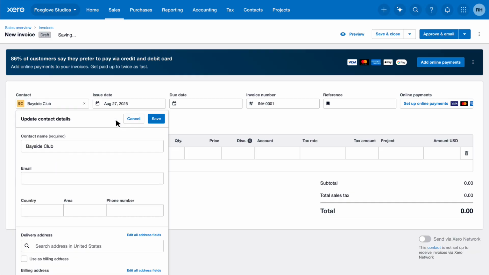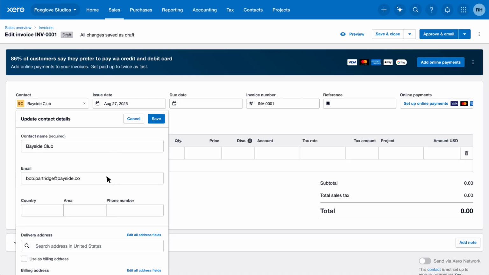Then, fill out basic details for them to create a contact record. For example, enter the email address so you can send the invoice to them directly from Xero. Click Save to confirm the changes.